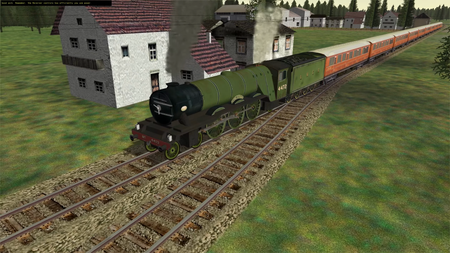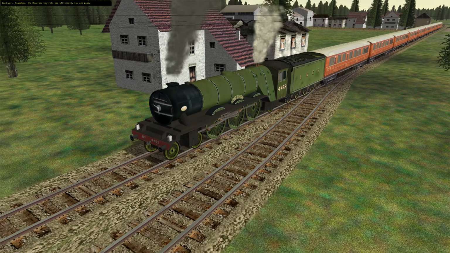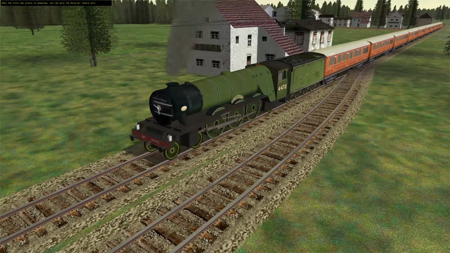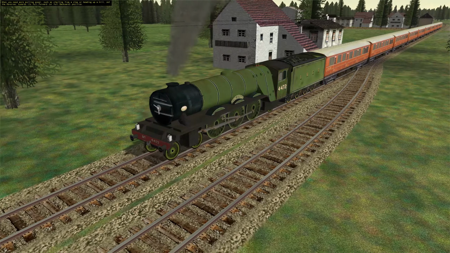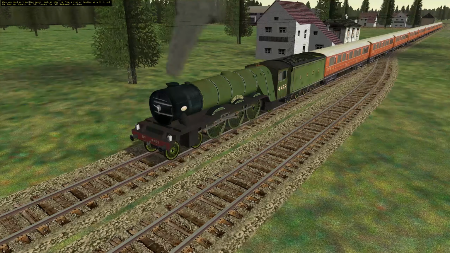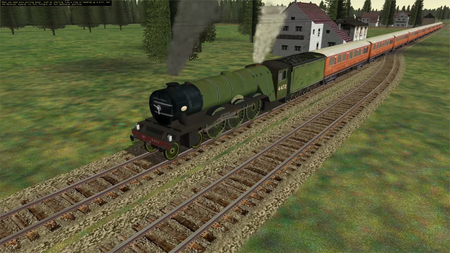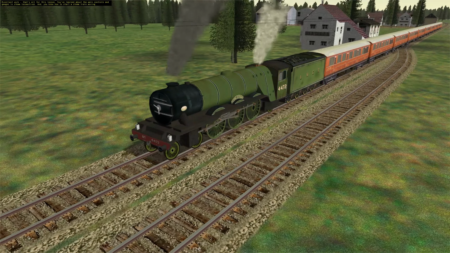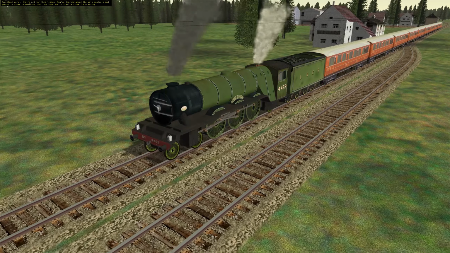Good work. Remember, the reverser controls how efficiently you use power. When the train has plenty of momentum, you can move the reverser towards zero. When you need more pulling power, such as starting from a stop or heading up a hill, set the reverser towards its full forward or full backward position. Excellent work. That's all for this lesson.